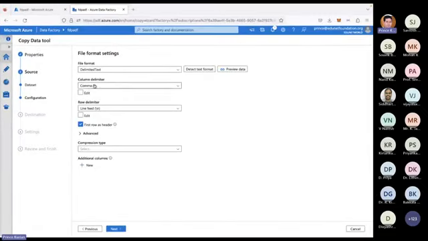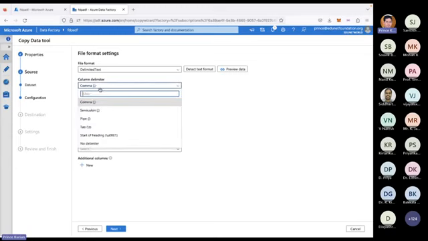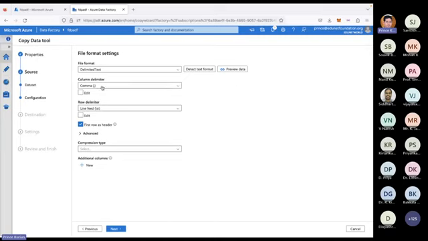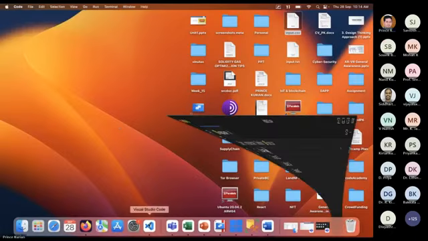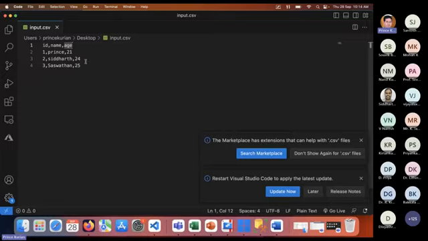It is the column delimiter. Columns are separated with a comma. There are different options. Sometimes you can use a semicolon, a pipe, a tab and some other things. In my case, the columns are separated with a comma. And the first row as a header. Okay, no doubt, in my case, the first row is a header.